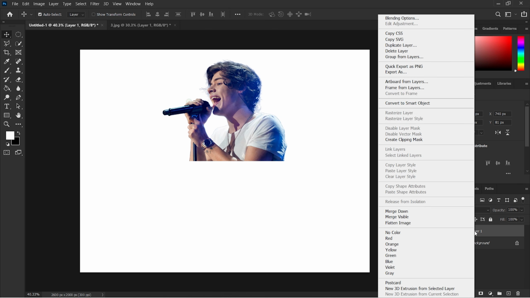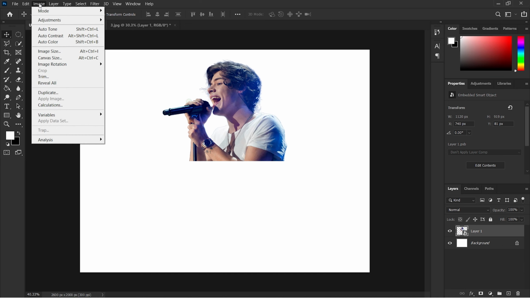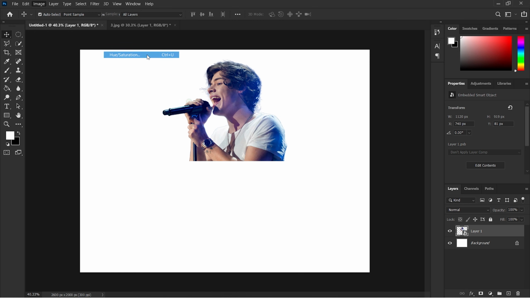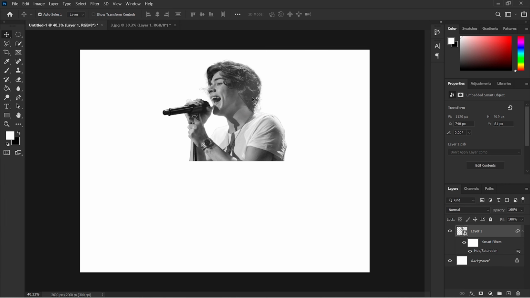Once done, right-click on that layer and select Smart Object so that you can always check that original image by double-click and changing anything if needed. Now go to the Image option, then Adjustments, and select Hue Saturation. Now desaturate the image by making that saturation to -100.